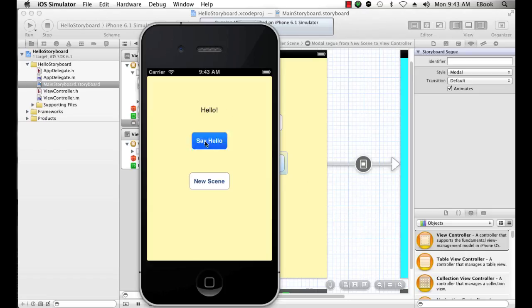So again, I can say hello with this button, and this is responding to an action method, and I can say New Scene, and this will respond to the compiled action from the storyboard. So as we can see, this is a very powerful and simple way to quickly prototype applications. And there are ways to get these segues to respond in different ways.